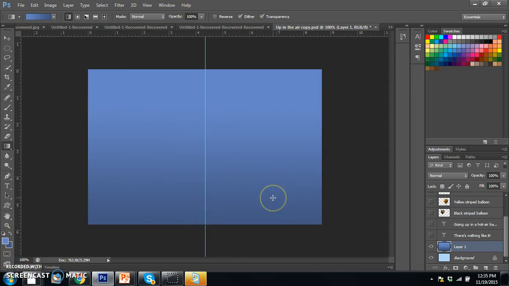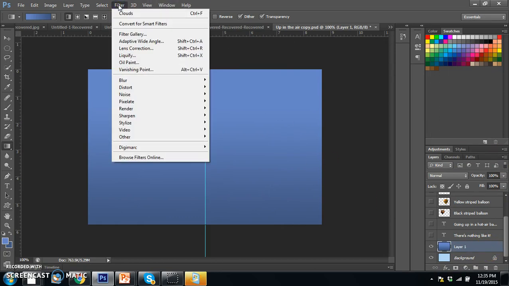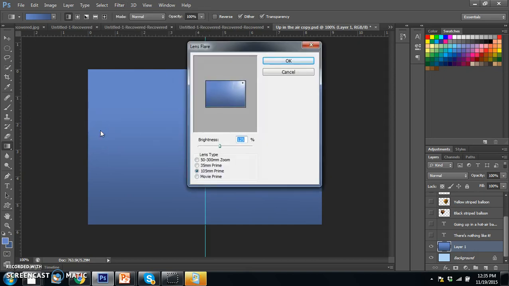Now, to add a filter to make it look even more realistic, make sure you're on layer 1, the one that you just added the gradient to. Go up to the top where it says filter. Go down to render. Then click on lens flare. And then look up here, you can move the sun around wherever you think the sun should be. I put mine in the top right corner, sort of. And then there's lens where you can change the brightness. And then there's lens types. If you click on each one, it'll show you what it's going to look like.